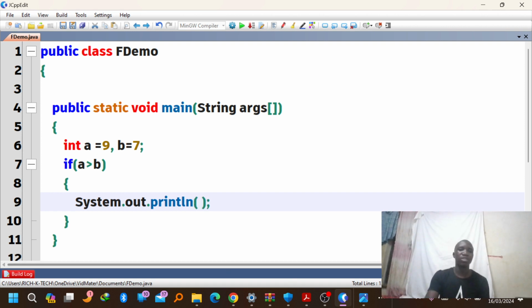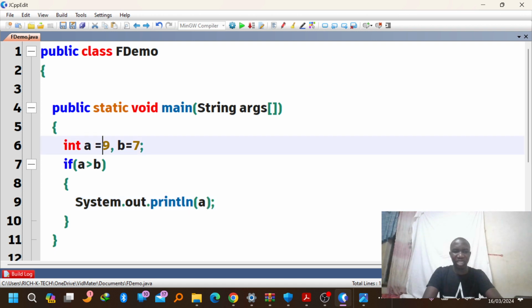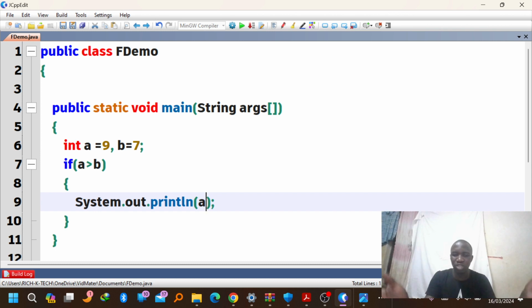That one, I will need to say system.out.println, then inside there I will write A, easy. Because A is not a string, or just a normal character that I'm printing, it's a variable that we created. I think you can see it on line 6. It's a variable that we created. So for it, I can just write it without putting it in quotes, maybe double quotes or single quotes.